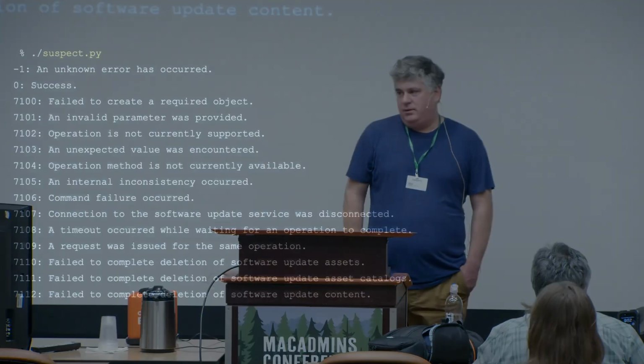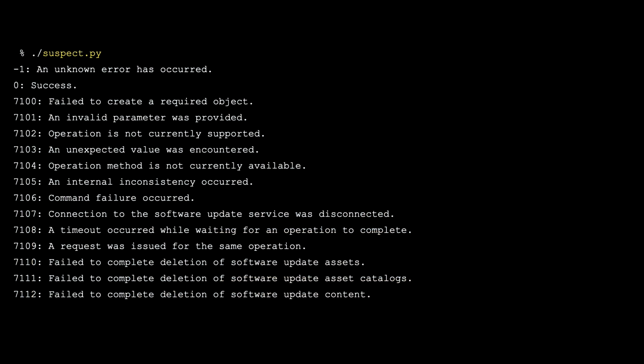So if you run it without any arguments, it'll just spit out all of the English language errors associated with those error codes. If you pass it, oh yeah, this is my favorite, and I definitely empathize with that error.